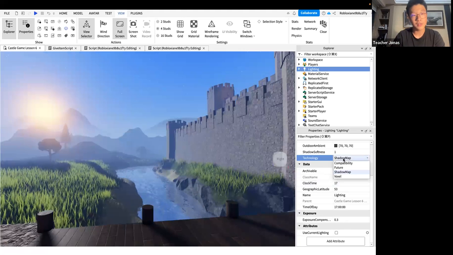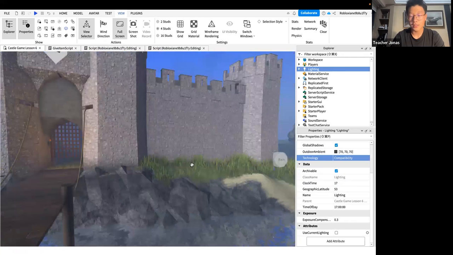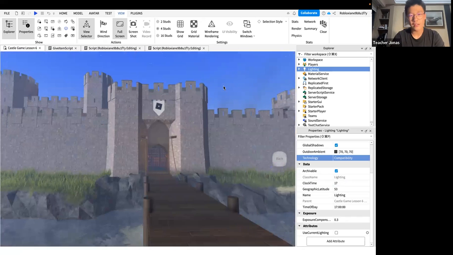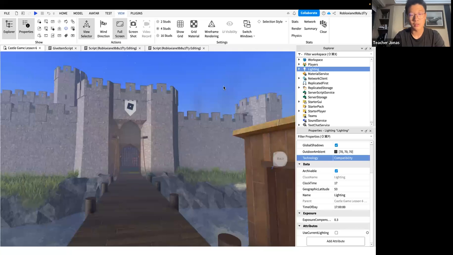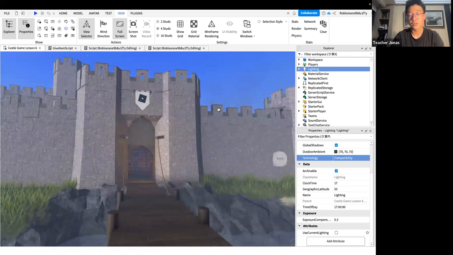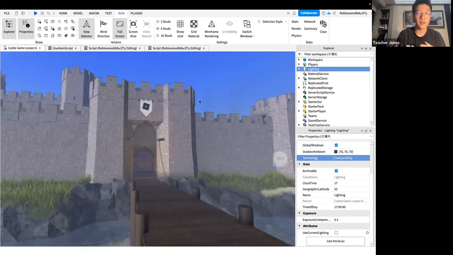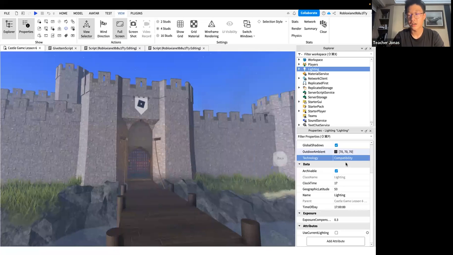Some are very time consuming, so they take a lot of time. Some other ways of rendering are easier, but they don't look that good, okay? So we can try switching to the first one, called compatibility. This one doesn't look that good, but it's very easy to use, and it doesn't take a long time to load. So it's going to be better for players who have a less powerful computer, right?